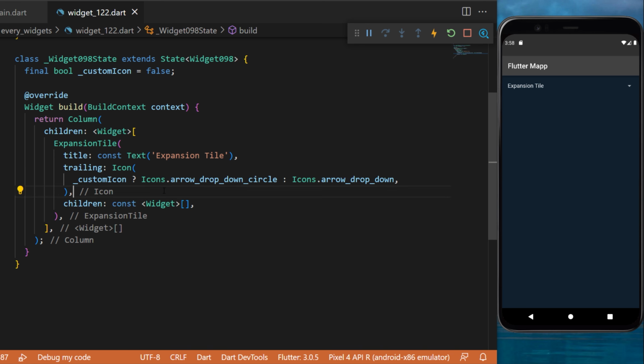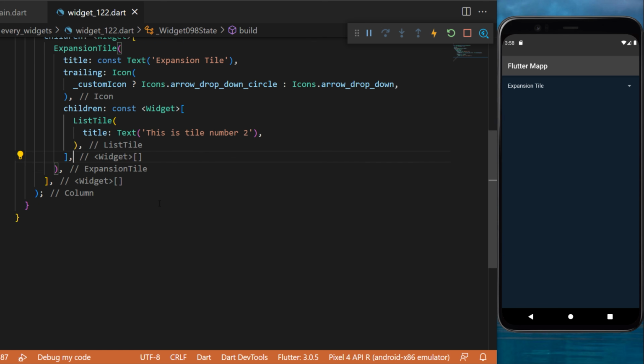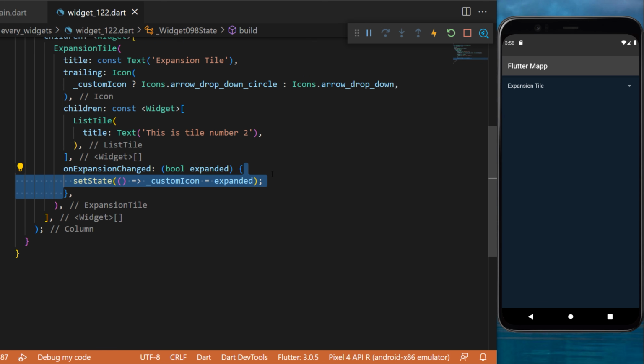Inside the children, you can add anything you want, but we will create a list tile widget. The title will be a random text. On the expansion change, we will receive a new Boolean value. We will use this one to set state and set the custom icon to the value expanded that we just received. And with this, you can see that the icon is now different when we click on the expansion.